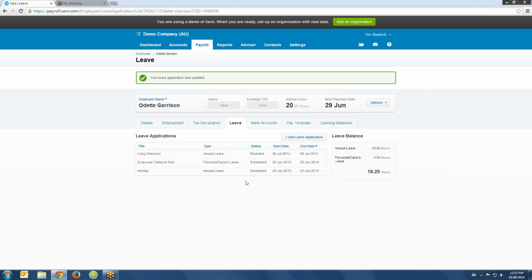Okay, so from here, you can see this has updated her leave balances. So now she's only got 20.8 hours annual leave, and she's actually gone into negative for a sick leave. So if you allow this, that's fine. If you don't, well, you can process this as unpaid leave or along those lines. So now I'm going to show you how that actually comes up in a pay run.